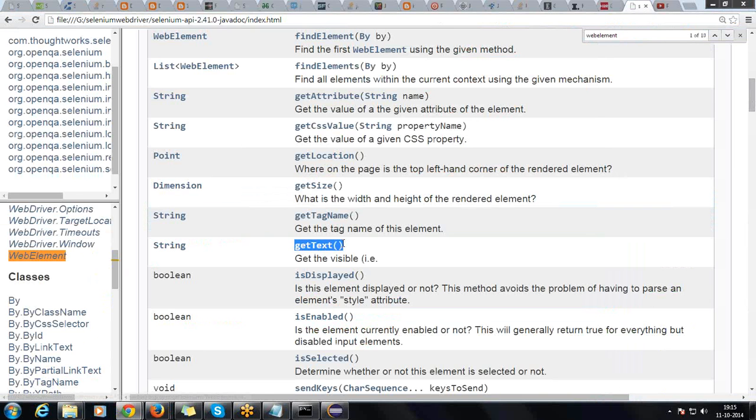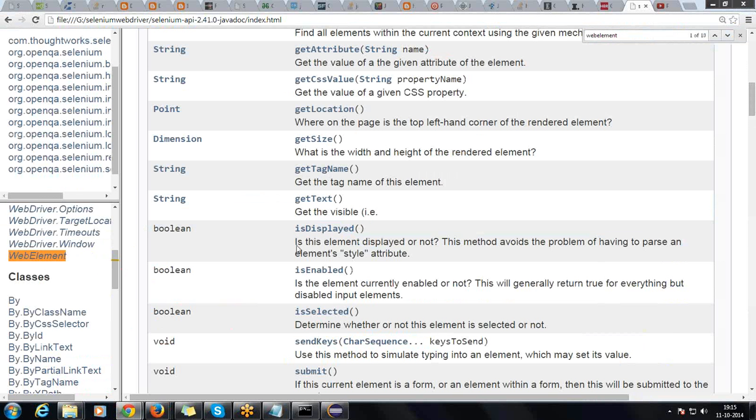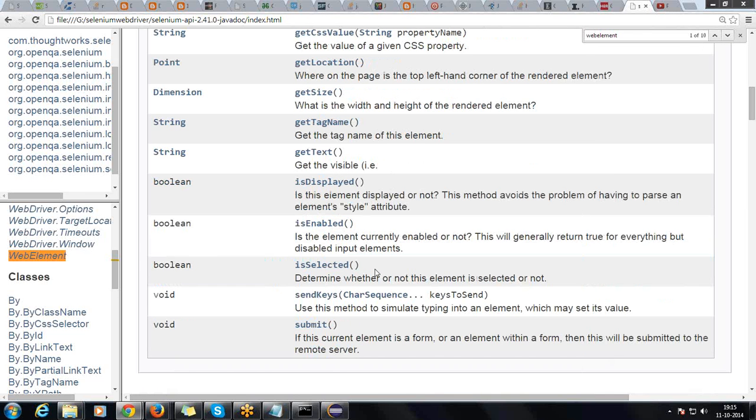Is displayed: sometimes something is not displayed, and that also we can validate here, whether it is displayed or not. Is enabled is nothing but if it is disabled or enabled, we can check. Is selected is used when we want to use a drop down or a combo box. If you want to validate whether a value is selected or not, then we can use this method.